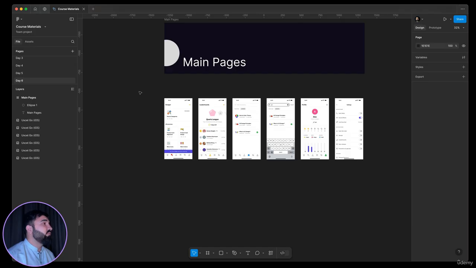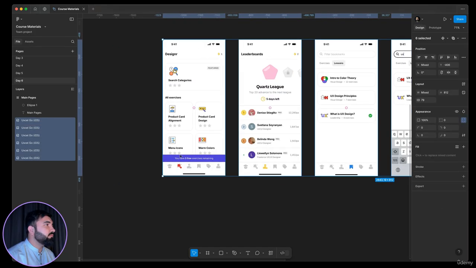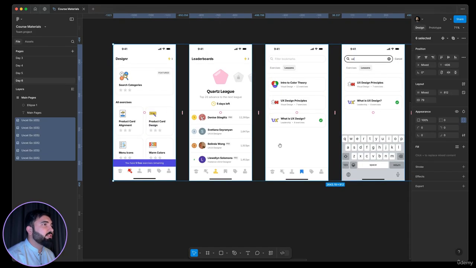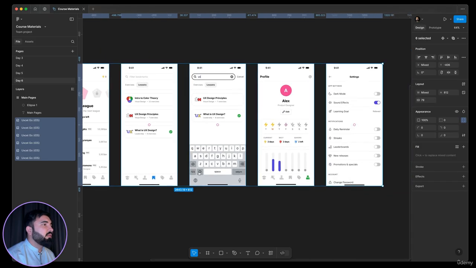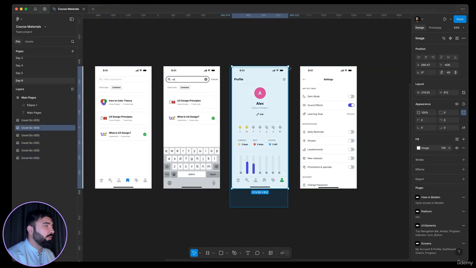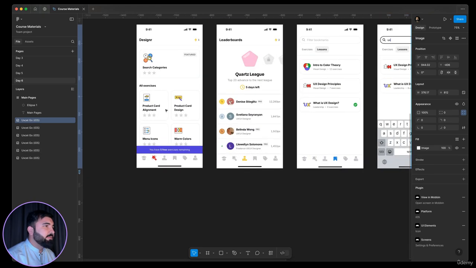In this specific video I will try to cover the main pages, which are obviously the explore, the designer page, leaderboard page, and of course the saved pages. Last but not least, we will also cover the profile page and settings page. I hope you will like this process.